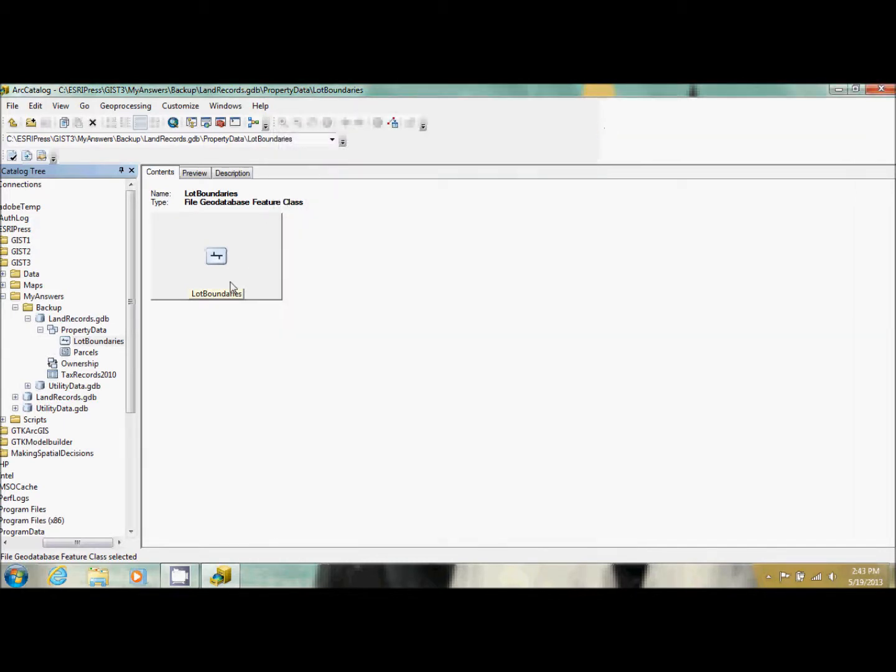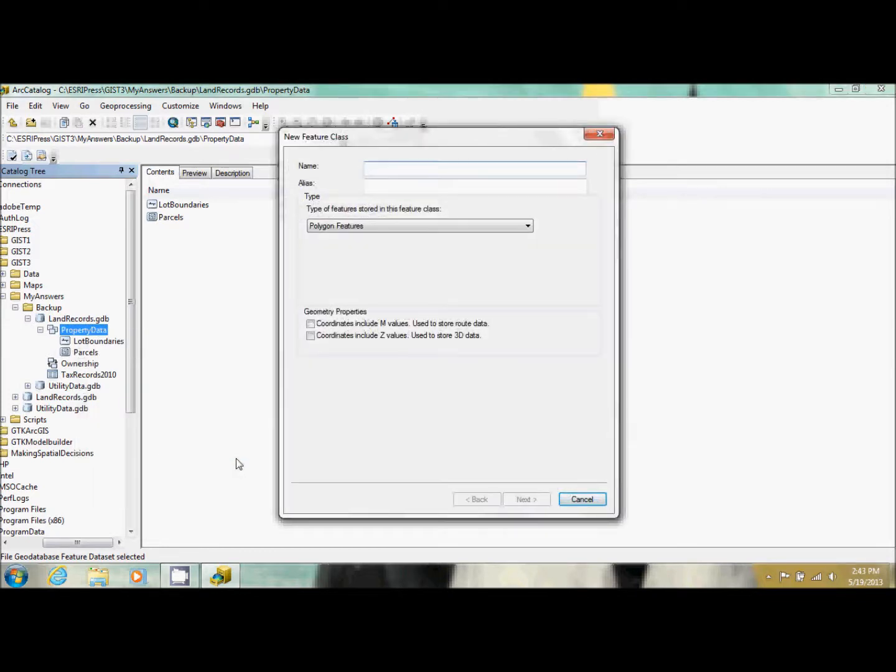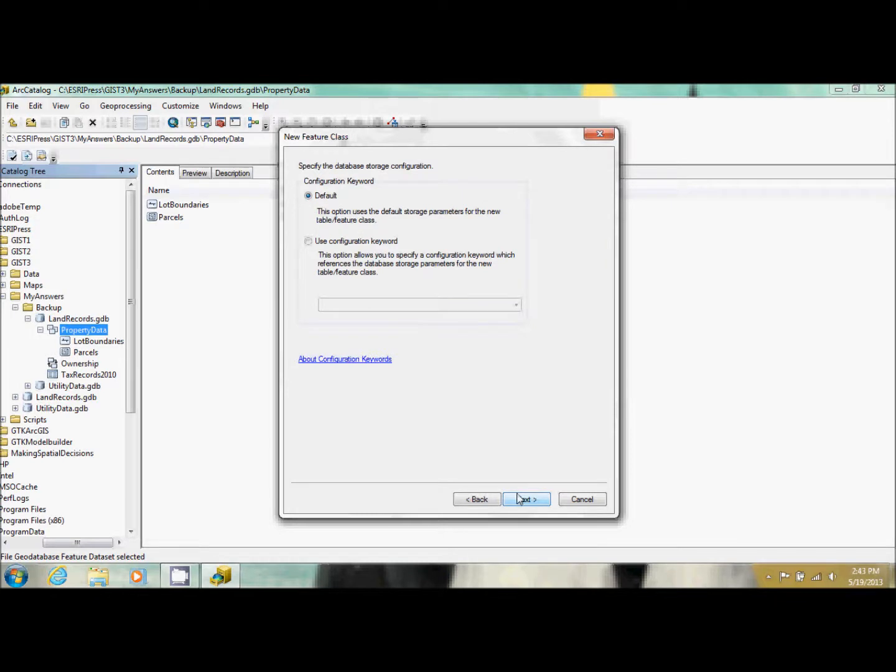Okay, now what we're going to do is right-click on Property Dataset, and add a new feature class. And we're going to call it Landing Perimeter. One word. And then we're going to give it another name called The Landing at Eden Lake. We're going to make sure that it's a line. This one you can just skip.